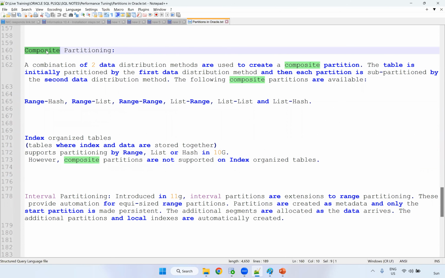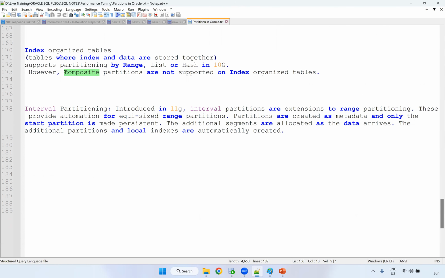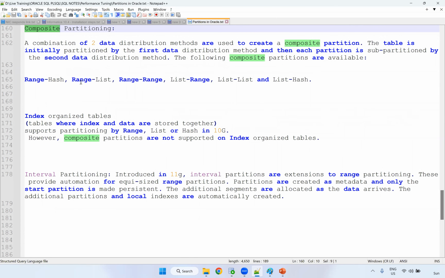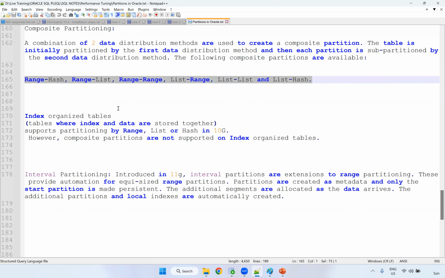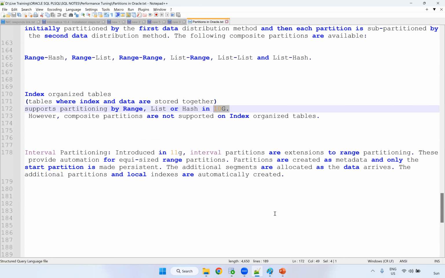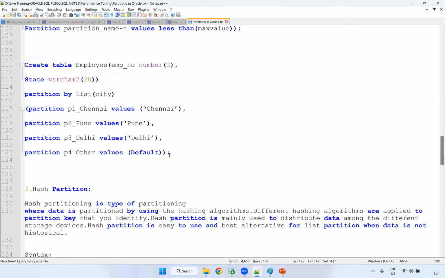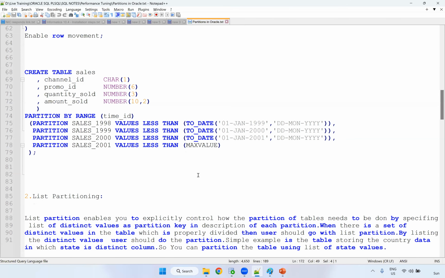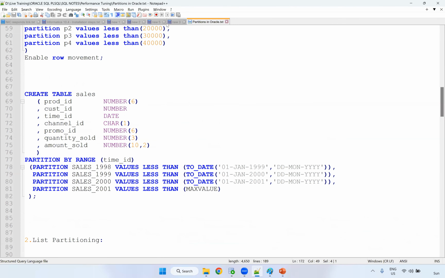But what is composite partitioning? Composite means combination of 2 data distribution methods. Okay. So one is you can go for this particular partition. So range and hash, range and list, range and range. So any 2 partitions you can select in one particular query itself. Okay. So from 10G only it is available, and I couldn't show you here to actually create this table. Why? Because we need to have enterprise edition.